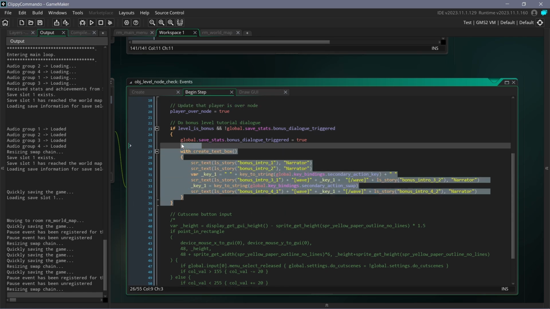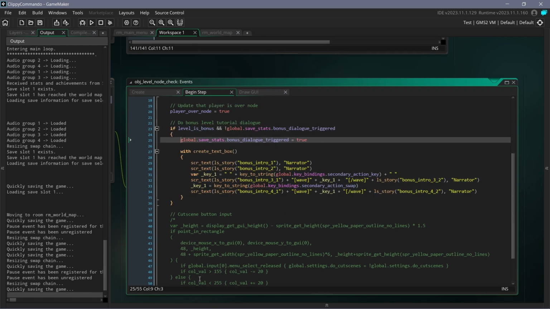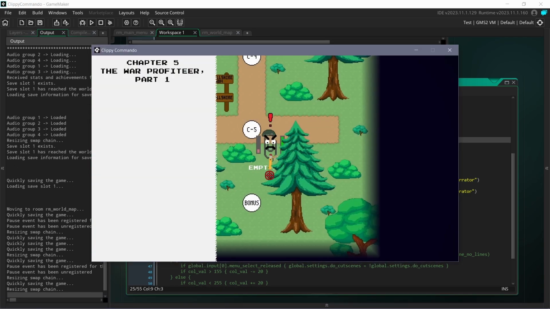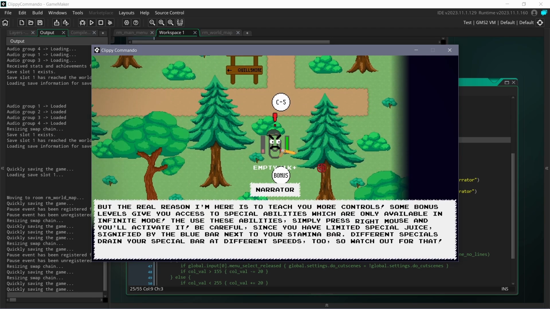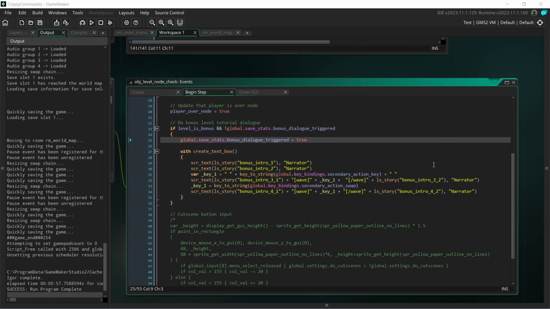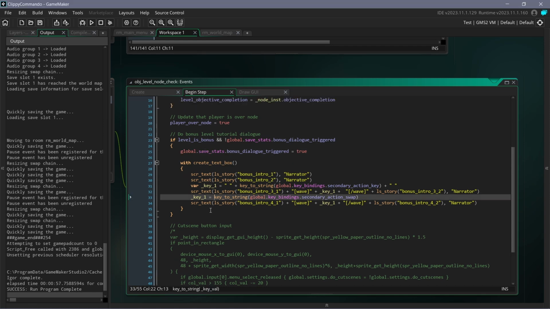This section is actually for when the player walks over a bonus node for the first time. There's a little tutorial that teaches you how to use special power. So I just condensed that down a lot since it was spread out and took up a bunch of space that isn't really necessary anymore. Maybe sometime I'll go through how the dialogue system works, but that'll be its own completely separate video.